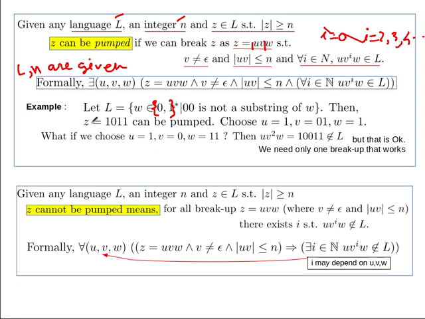Take this string. So is this string in L? Yes, it is, because this Z satisfies this property. 00 is not a substring. So Z is in L, and suppose our n is, say, n is 4. I should have mentioned it here. So let this be our string and let also n equal 4. So given these two things, we ask whether this Z can be pumped.